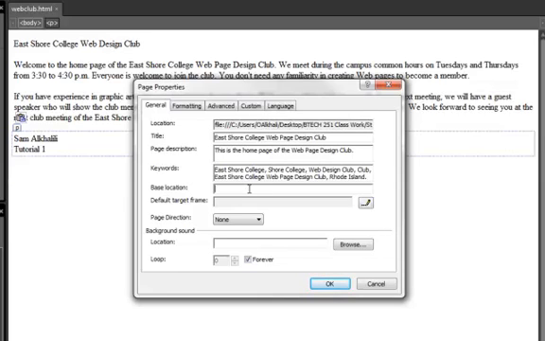So base location here is if you have a special site that has a different base link than your normal website, you add it in here. That's a little bit more advanced. Page direction is for left to right or right to left. This is actually adding cascading style. If you add a background sound, it only works on Internet Explorer, not on Firefox or Chrome. So I would not recommend you do it.